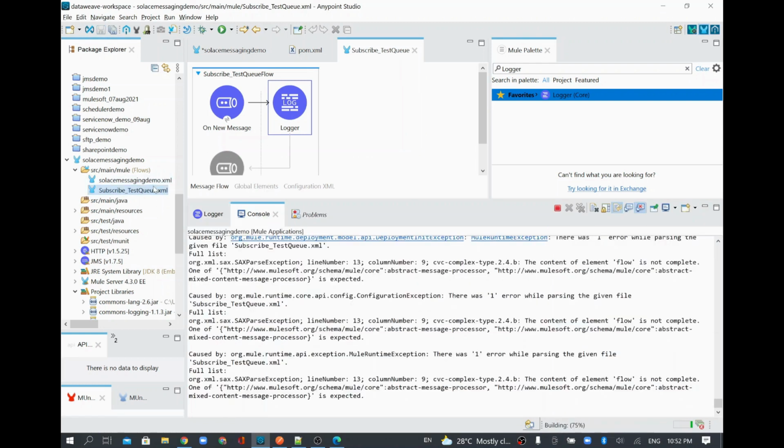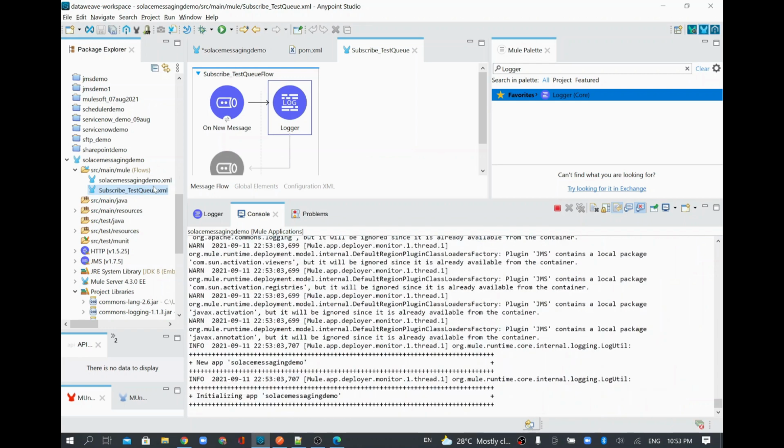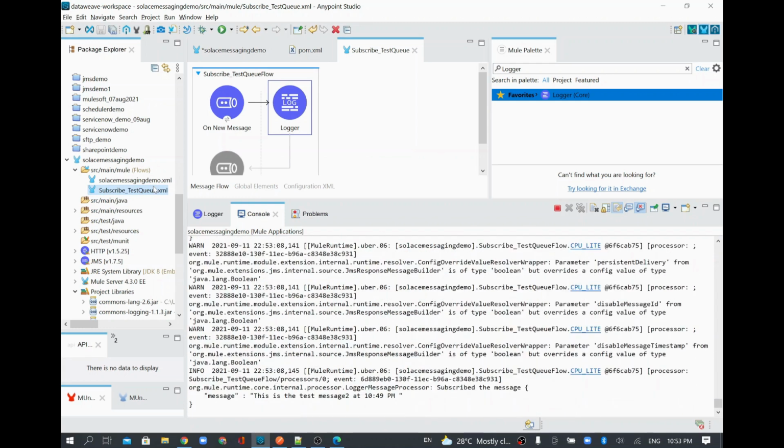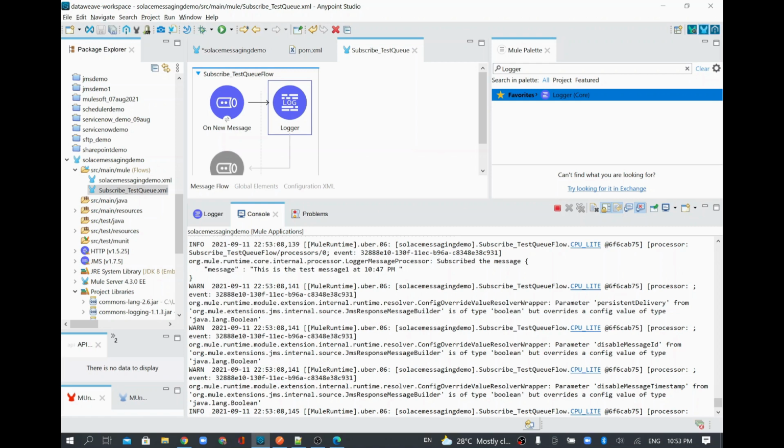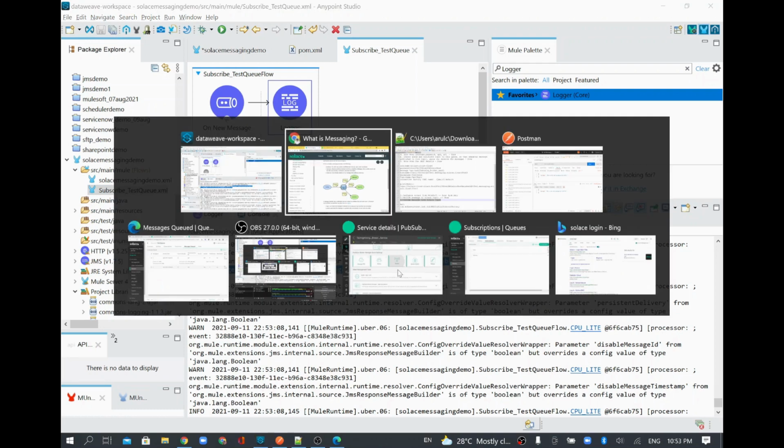Now we have created a configuration XML, which is added, and the project is already running, so whatever changes we have made are getting deployed. If you look at this, it says subscribe the message. This is the second message, and if you scroll a little up, that's the first message also. So this subscribe test queue flow subscribed the message. What has happened is we sent it and it has been subscribed as well.